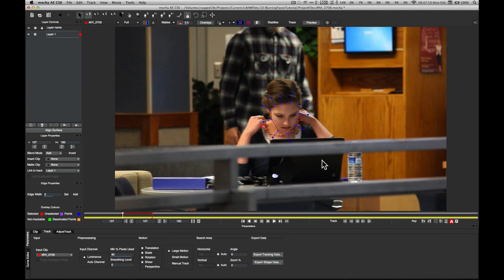So for now, Mocha is just for gathering your data, and you can then use that later in After Effects to composite your stuff. So make sure it's selected on luminance, and minimum percentage of pixels used is basically, I mean, you don't ever really need to worry about that.